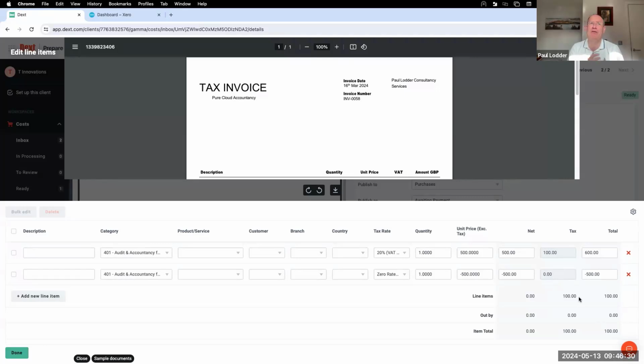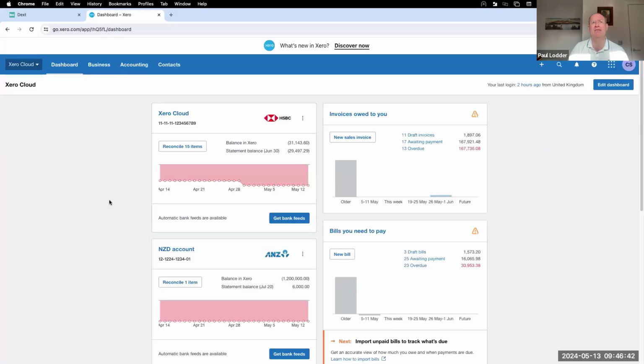I'm now going to jump over to Xero, and Max is just going to demonstrate to you or run through with you what that actually means within Xero. So I've already published this invoice. So if we jump into Xero, and I'll hand over to Max.